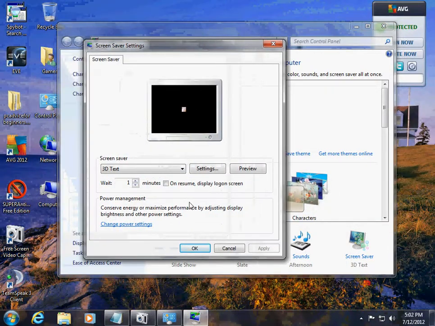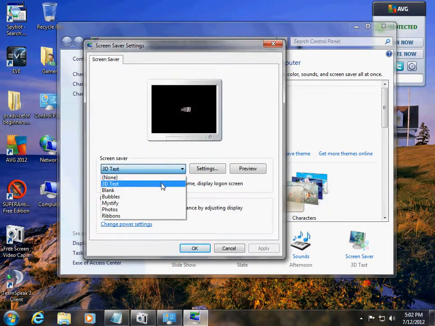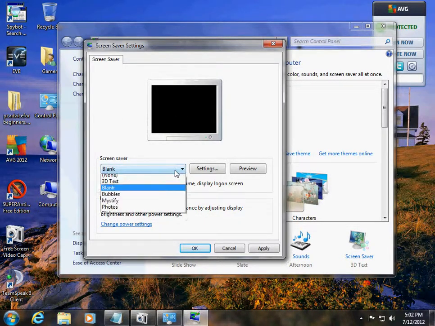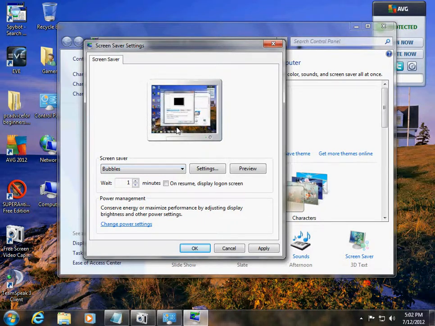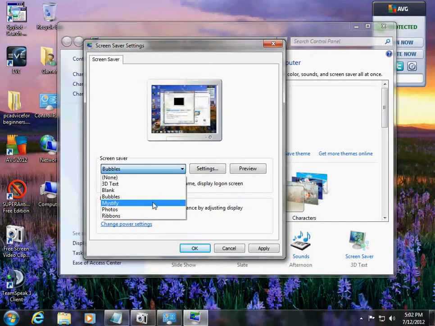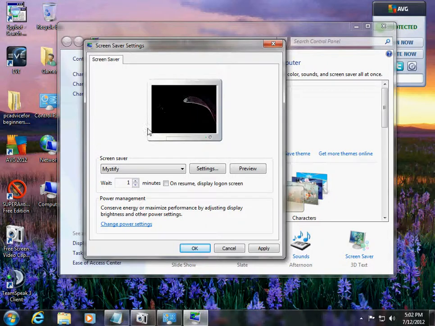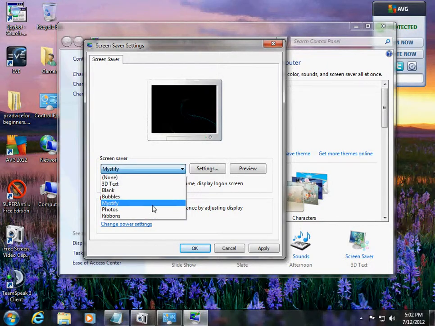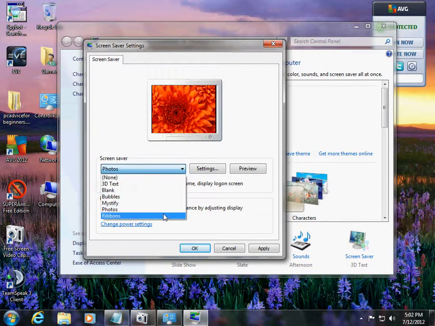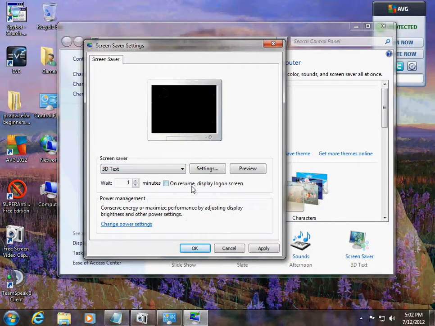Screensaver. There's different ones. There's 3D text. You can put whatever text you want. You can make it move however you want. Blank if you don't want nothing. Bubbles, that one's pretty cool. If you notice the bubbles there. Mystify. Look at these lines coming. It's pretty cool. Photos, you can put custom photos in there. Ribbons. We'll go to the 3D text for now.